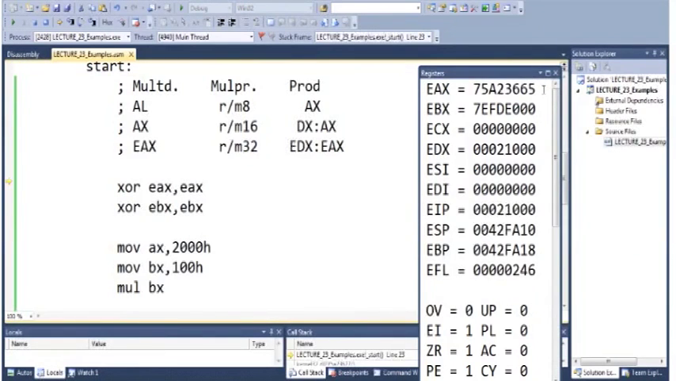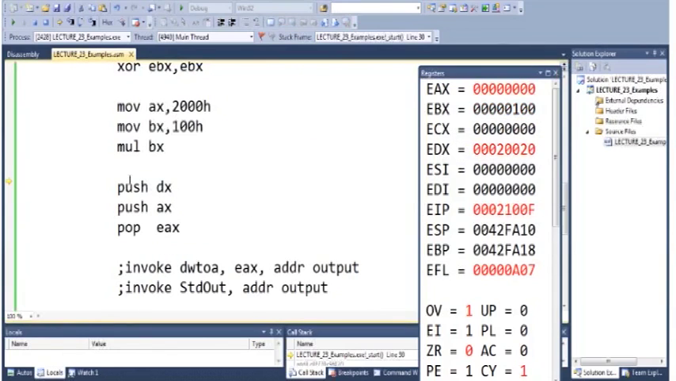You can see, initially AX has the value 200 in hexadecimal, 2 and three zeros, and EBX has 0100. These are the hexadecimal values. Now if we multiply these, this is the value: 0020 in the AX register and 0000 in the DX register.